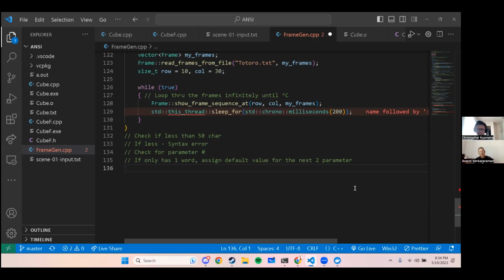So essentially, scene 01 is going to be generated by your new a.out, which will be read by framegen.cpp, which reads scene 01 input.txt. Scene 02 will be generated by your cube.exe.